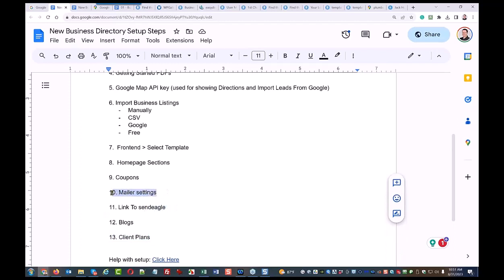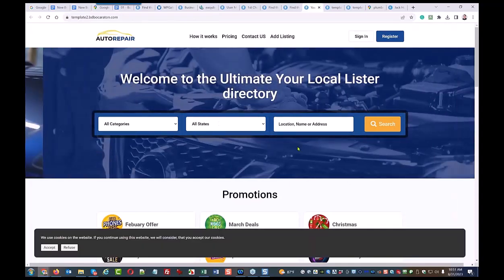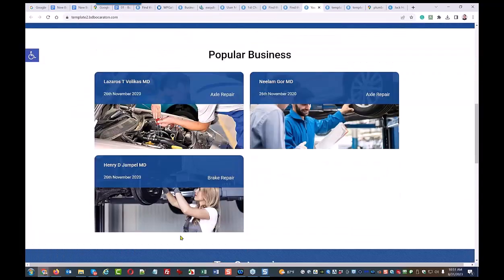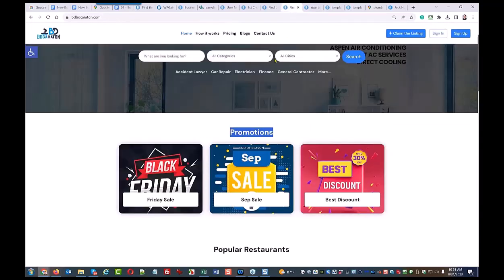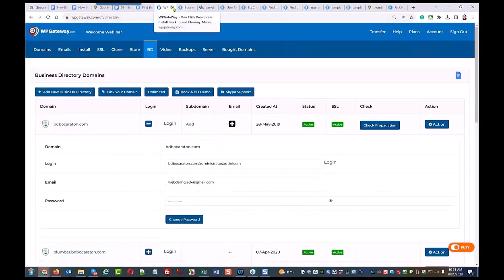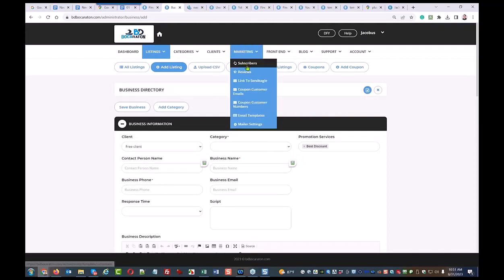mailer settings. So that is how if they subscribe on the business directory, you want them to get a confirmation email. So here, accept. Enter your email. You want to send them an email. Thanks for subscribing. So that's the lead generation. Okay, the lead generation is mail. Where is this? On the marketing, correct?